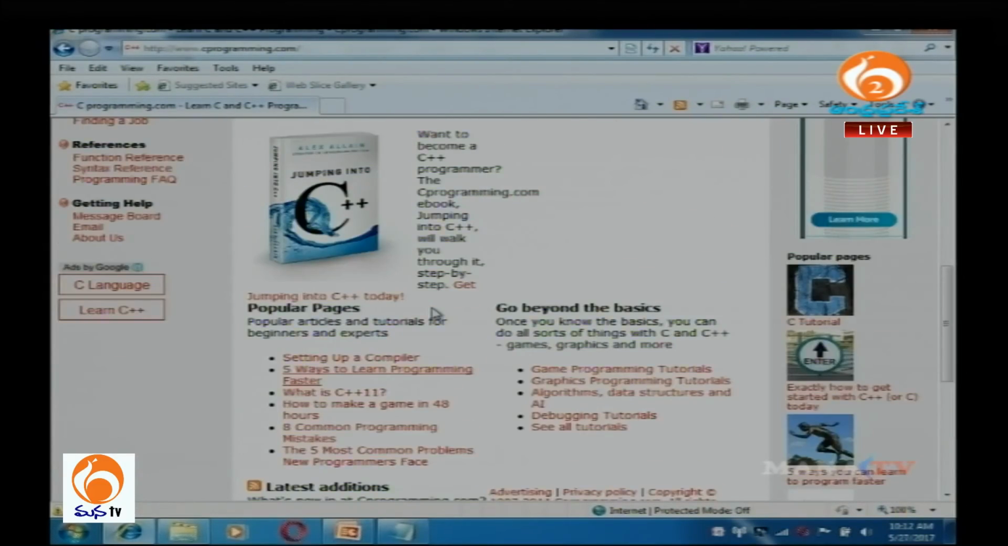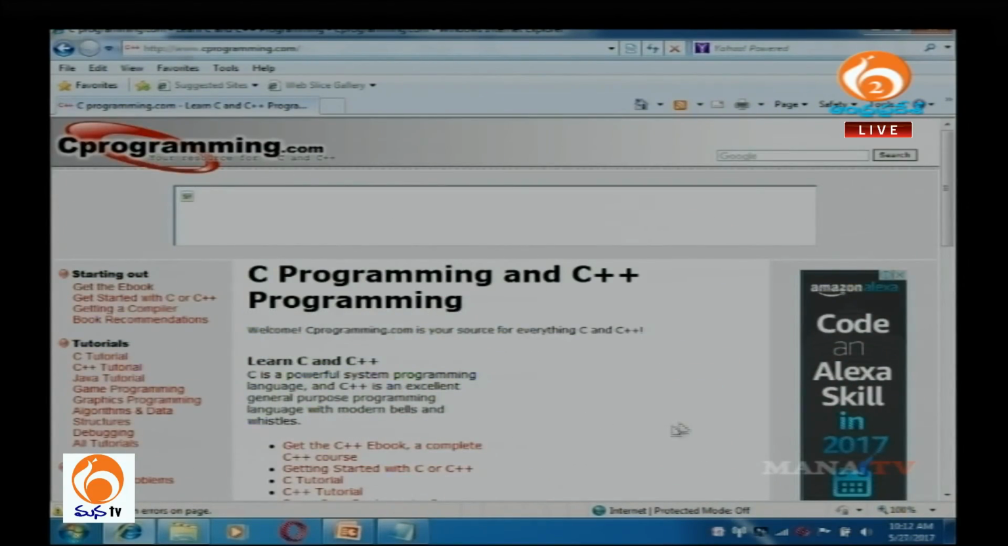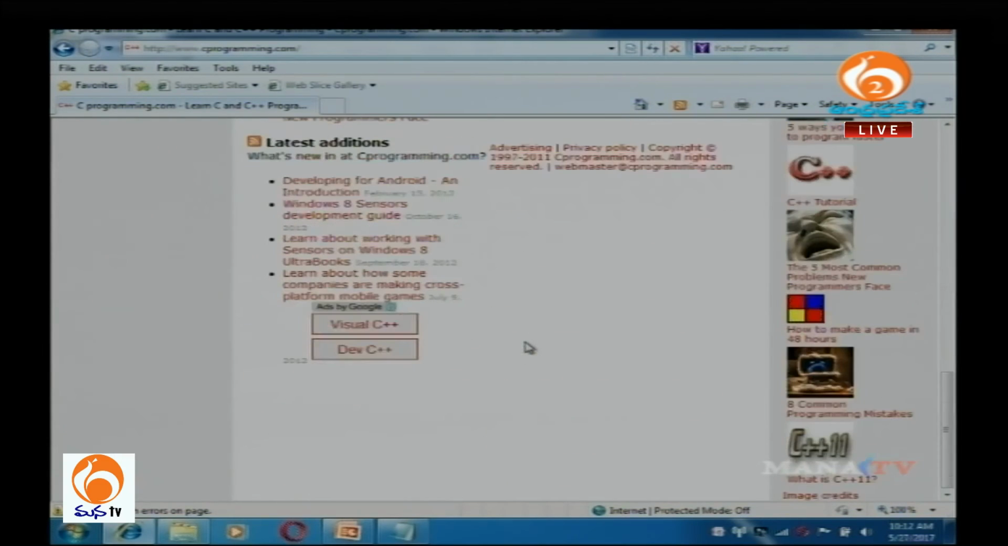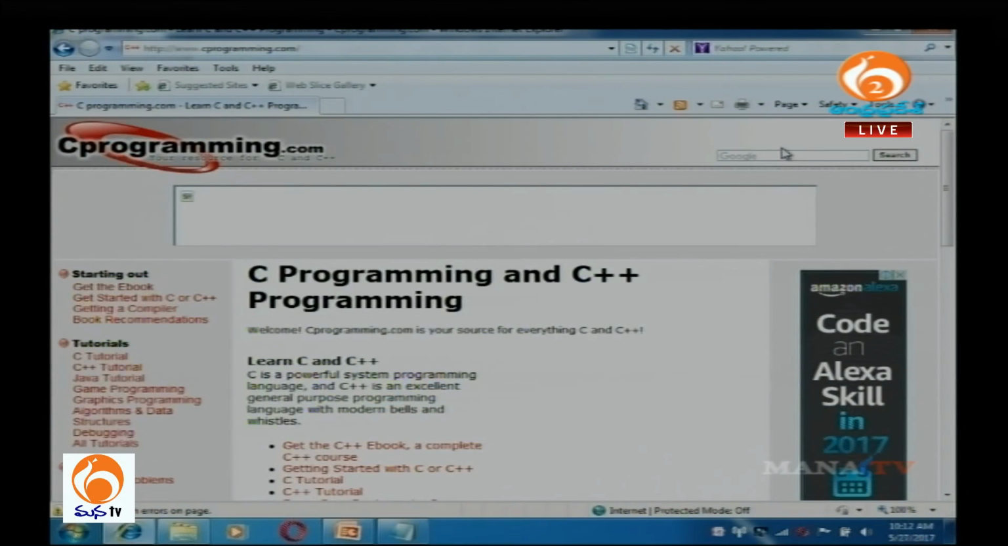Now, it is showing something here, cprogramming.com, everything is being shown. Now, I think I want to reload it. I want to send the request again, because if you see the status bar here, it is done, but with some errors on the page. Now I want to see if it can be rectified. If I refresh or re-request the same web page from the server, the errors might go away.